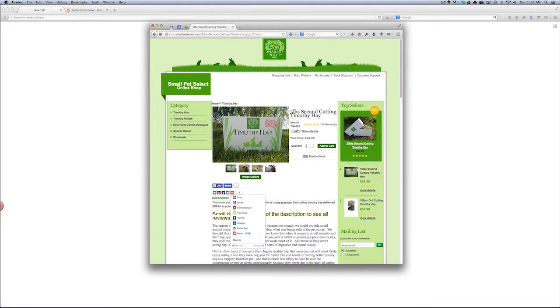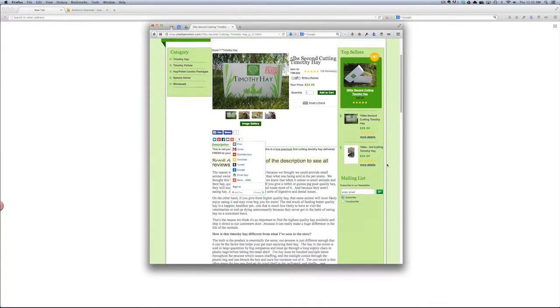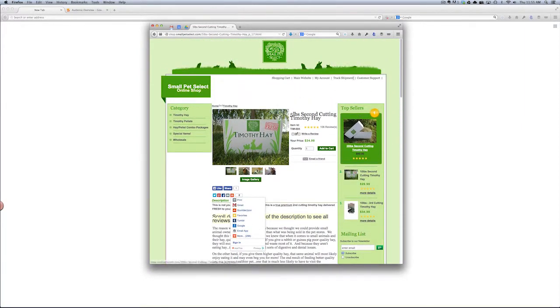The right column, top sellers. This is confusing. Why are you telling me these are top sellers if this is the product that I just clicked on and may want? Because right now I have no idea what this product even sells. Where do you say that? Okay, it's a true premium second cutting Timothy Hay delivered fresh to your door.